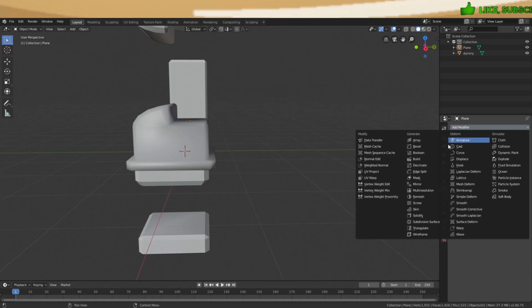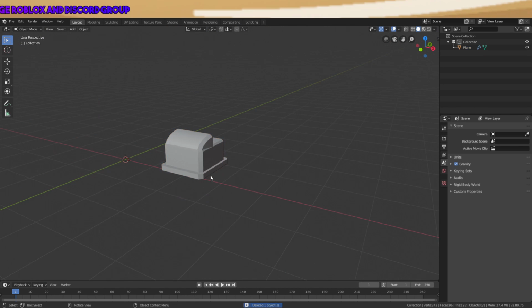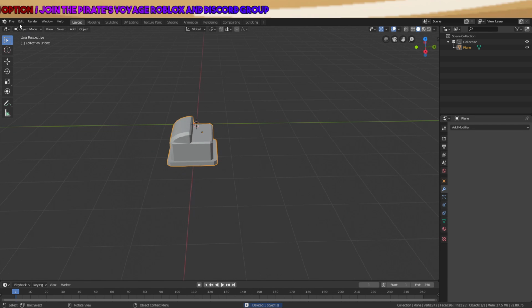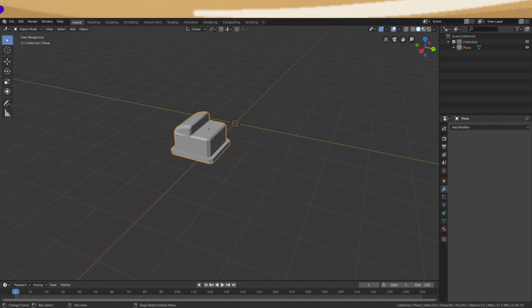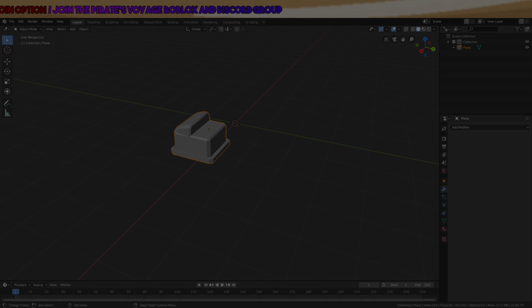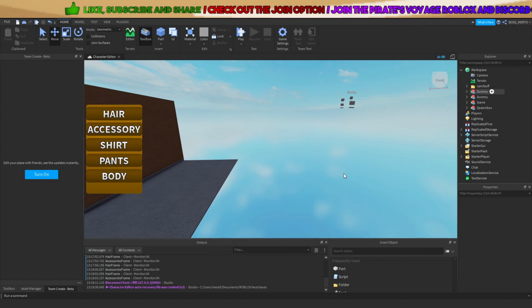Okay, so there we go, guys. So finally we have managed to do that with the arm. Alright, so that's it with Blender, guys. Now let's get back to Studio and let's import everything we have just created, guys.